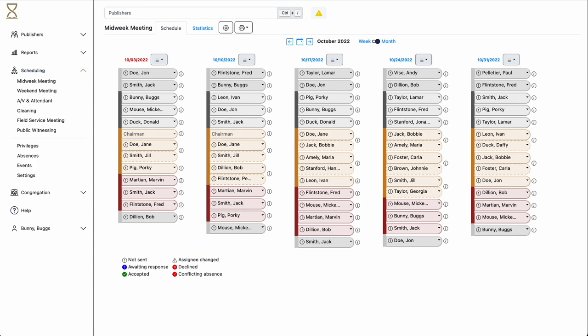Additionally, we can send notifications to each assignee for the week. Under the menu, simply select Send Assignments. This will send out the assignments to the person's mobile device, and they will receive a notification indicating that they have a given assignment.